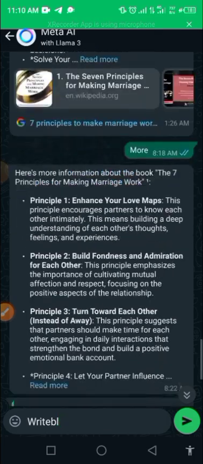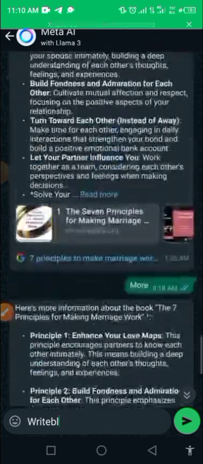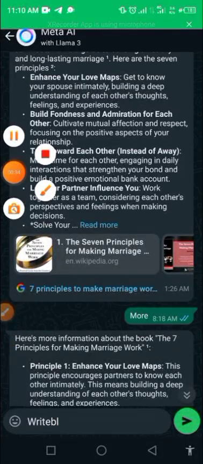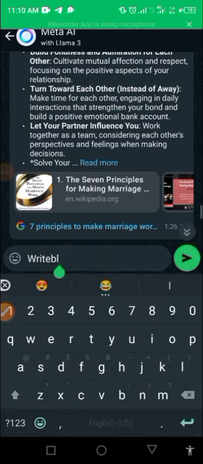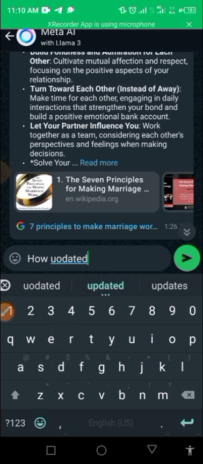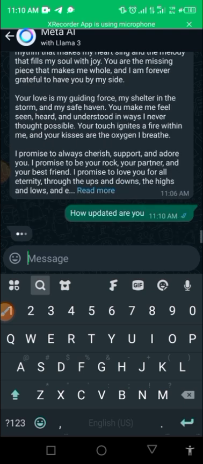All right. So the first thing you want to do now is let's see what this thing can do for us because it's very, very important. Number one, why I love this is the information is up to date. So we're going to say, how updated are you? That's the first question we're going to ask. Then we're going to see this AI, how updated.